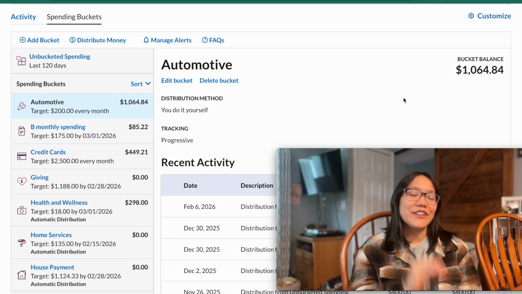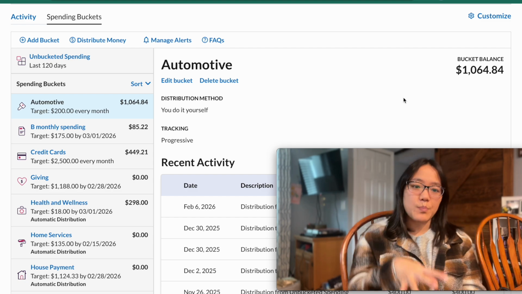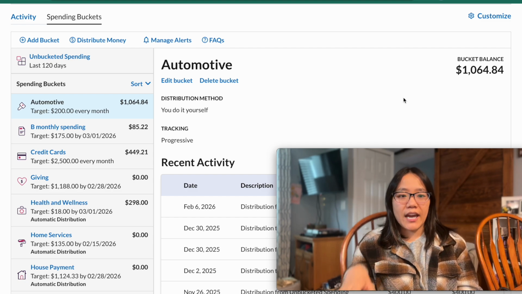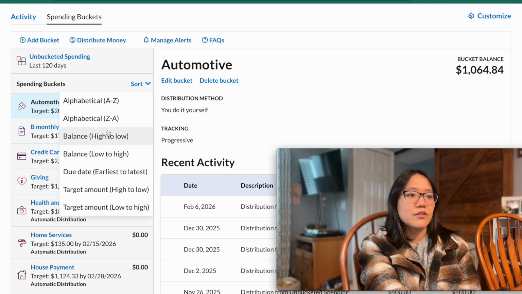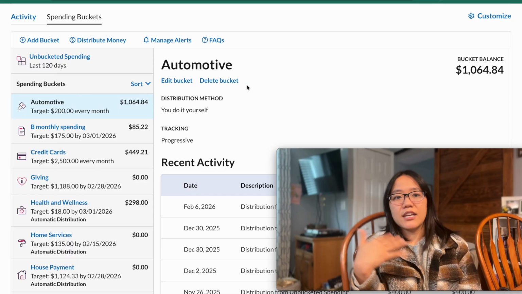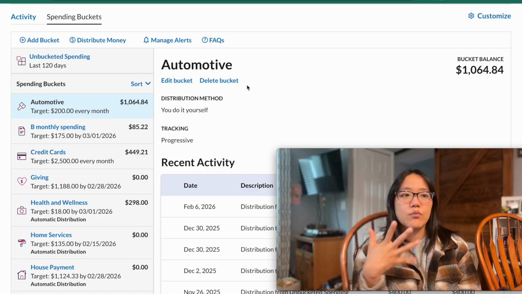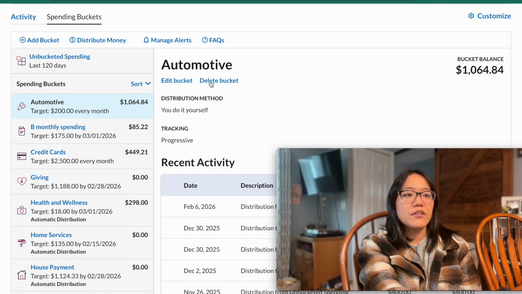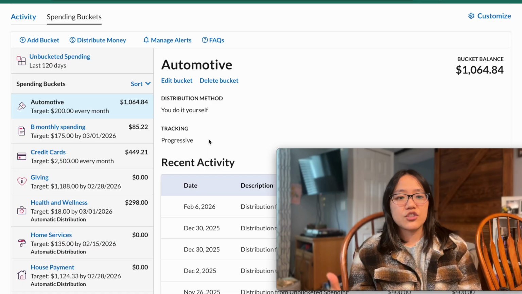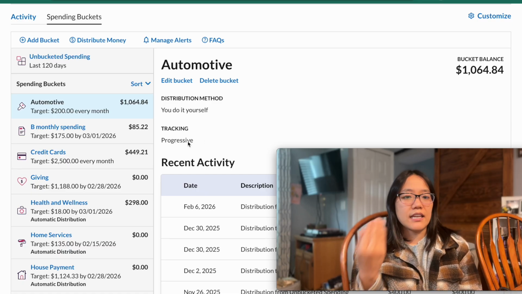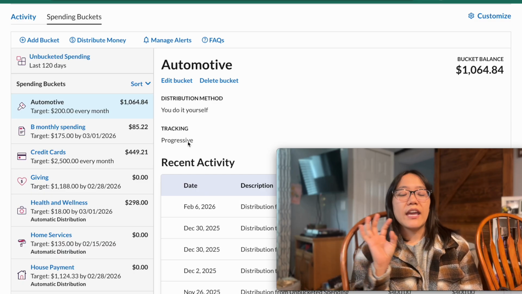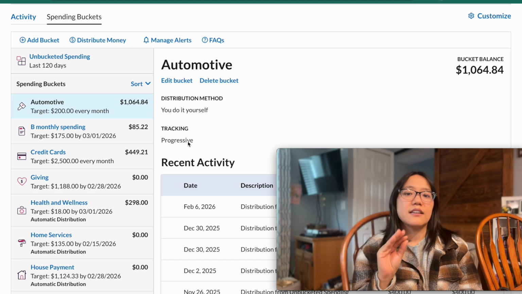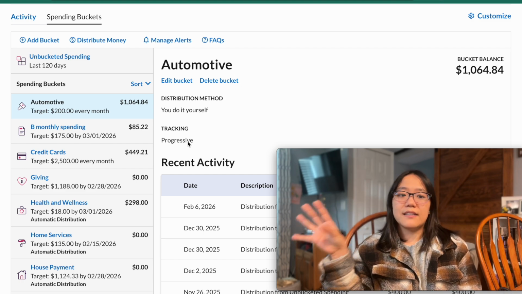All right, so now we are inside of Ally and we are in this spending buckets, which is where all of my categories live. You can sort them by alphabetical, by balances, due date, all that kind of stuff. When you create a bucket, you give it a name, a title of what it's doing. This one is for automotive, and then you can set different things that it's tracking. For this one, it's tracking any purchases with Progressive. So whenever money gets taken out of our account from Progressive, it automatically pulls from this bucket. It doesn't just pull from the unbucketed spending, which is really great.